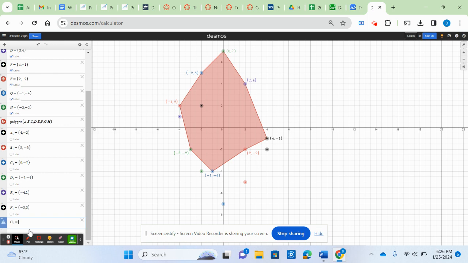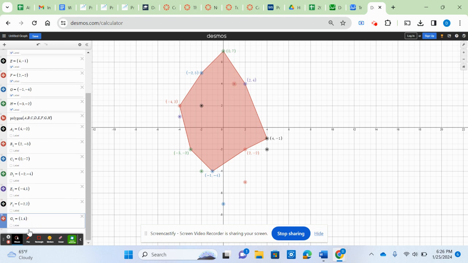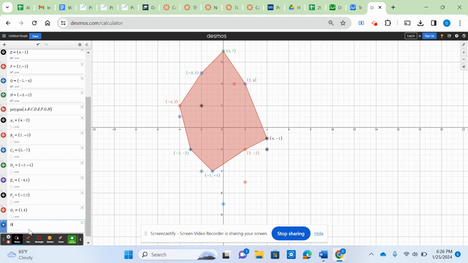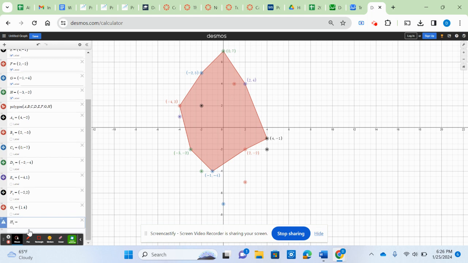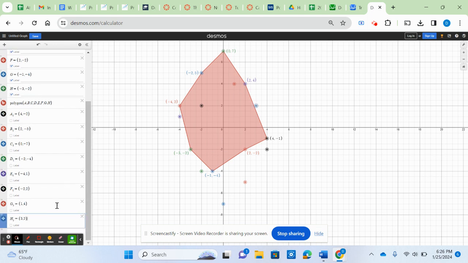G sub 1 equals negative 1, negative 4. So I'm going to make that positive 1, positive 4. And the last one, H sub 1 equals, whoops, let's get that down to where it's supposed to be. H sub 1 equals, so instead of negative 3, negative 2, I'm going to make it positive 3, positive 2. So now I have my shape that's been rotated 180 degrees.